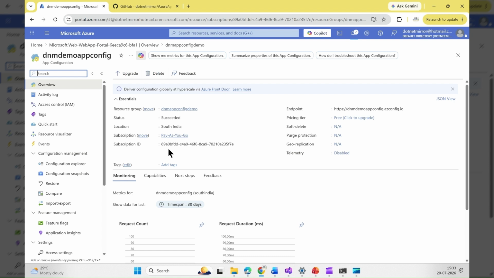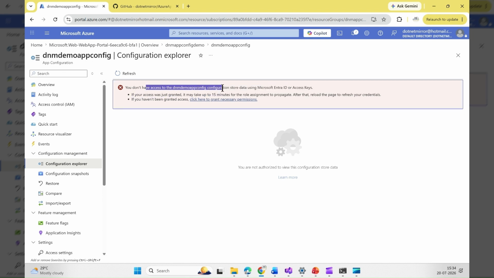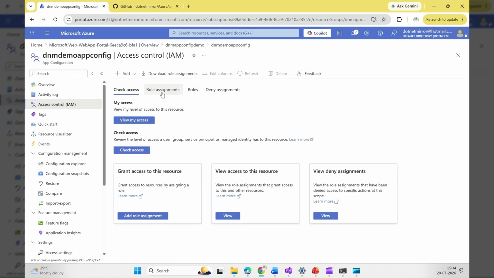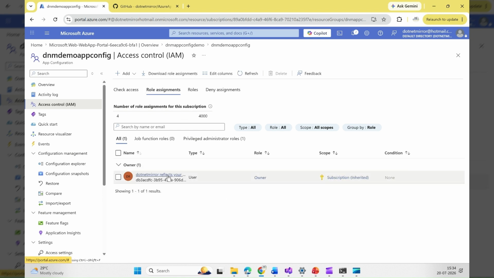Now let's go and add our key value pairs. If you go to the configuration explorer, it says we don't have access to add the keys. Go to the access control. Let's go to the role assignments. In the role assignments, you can see here my account already has owner, but I'm not able to add it.